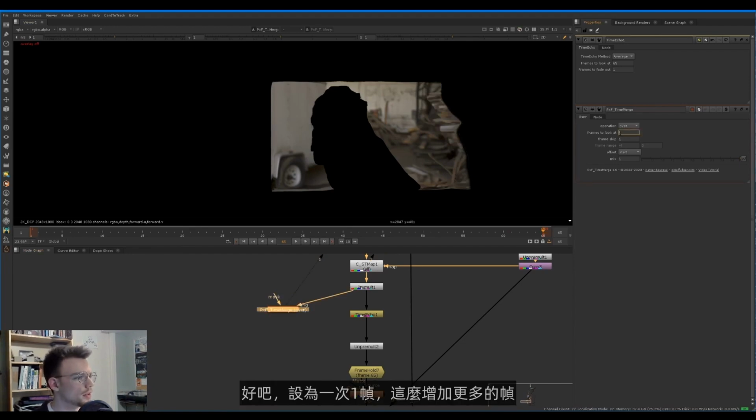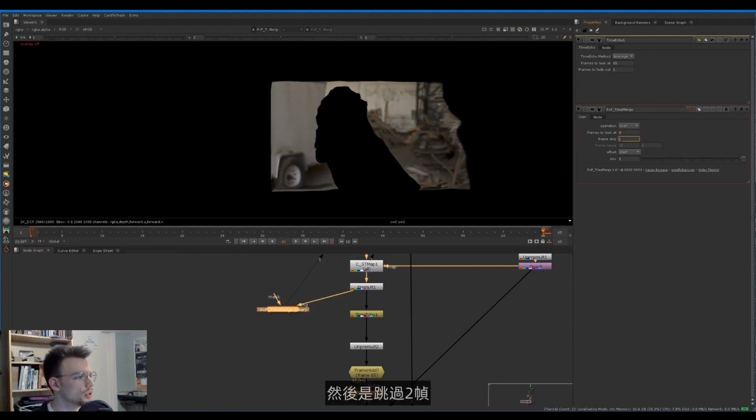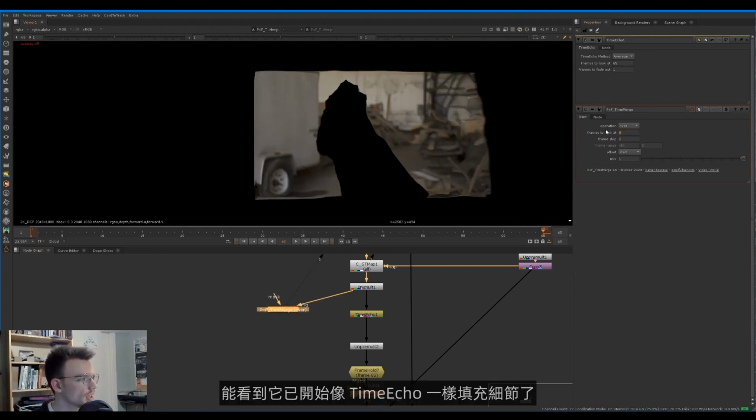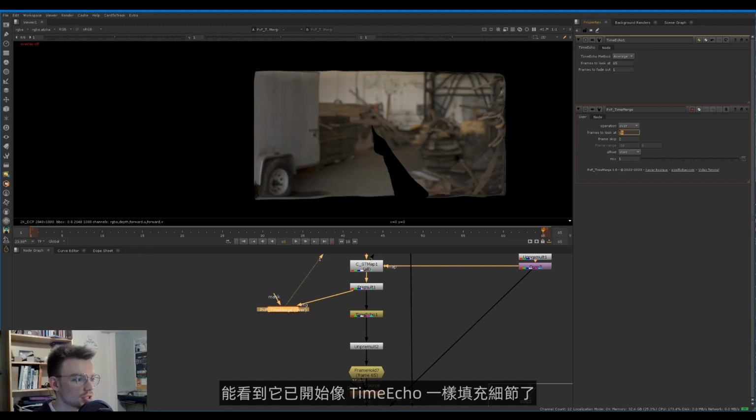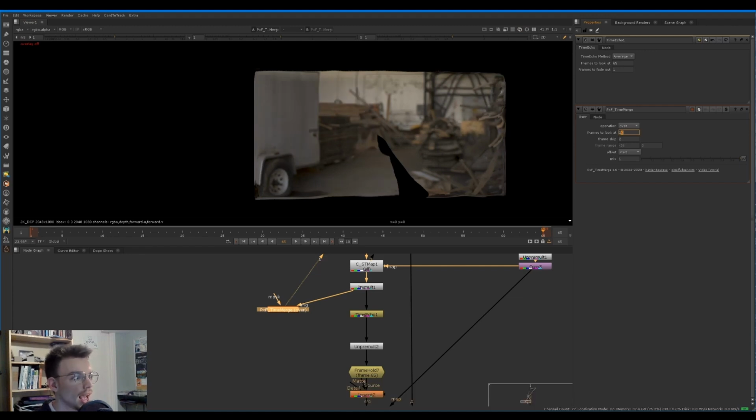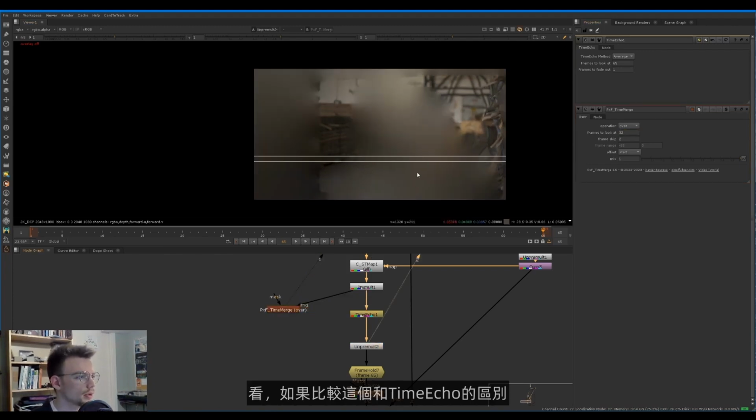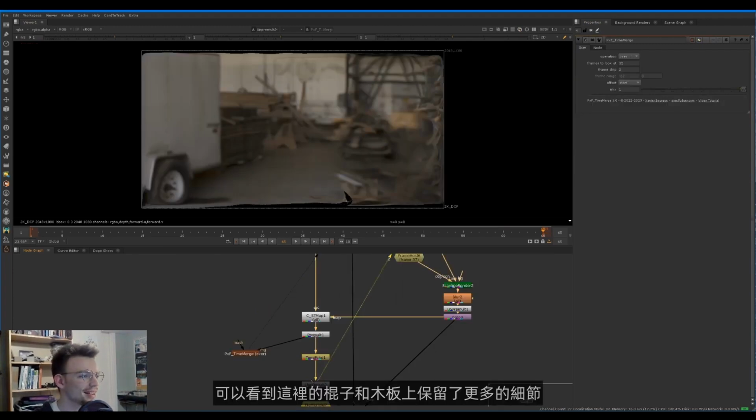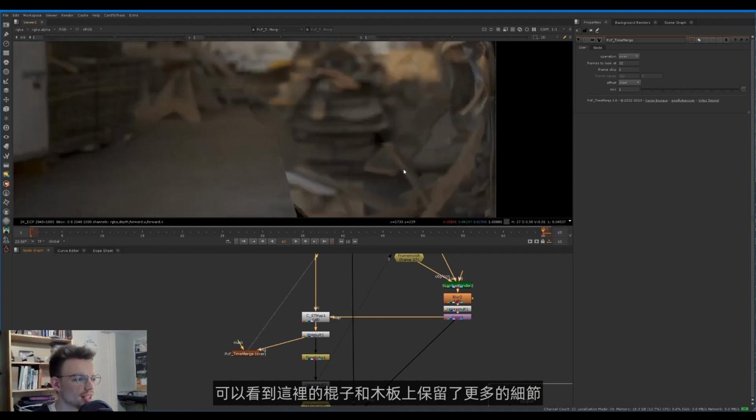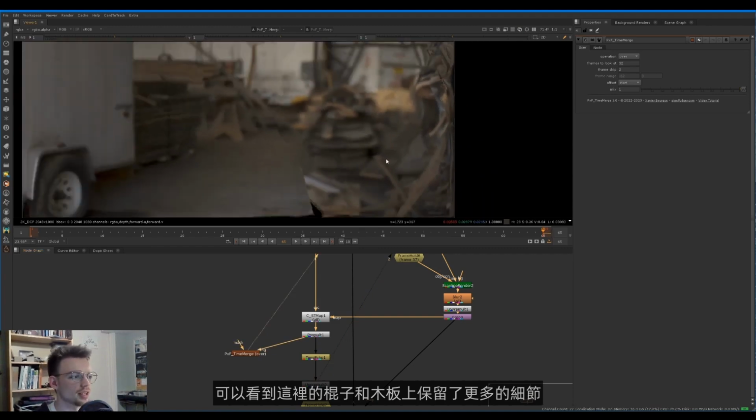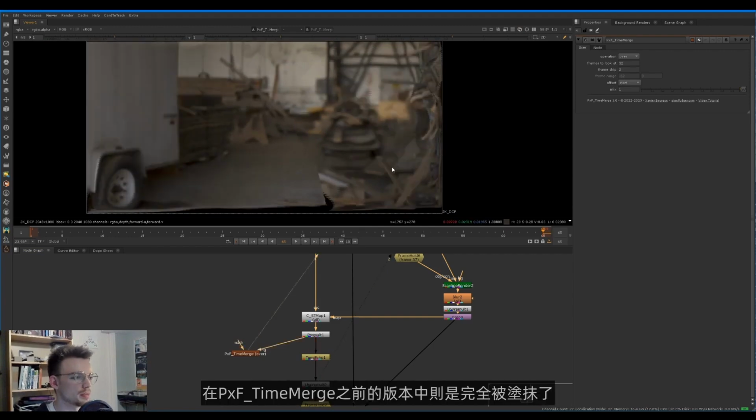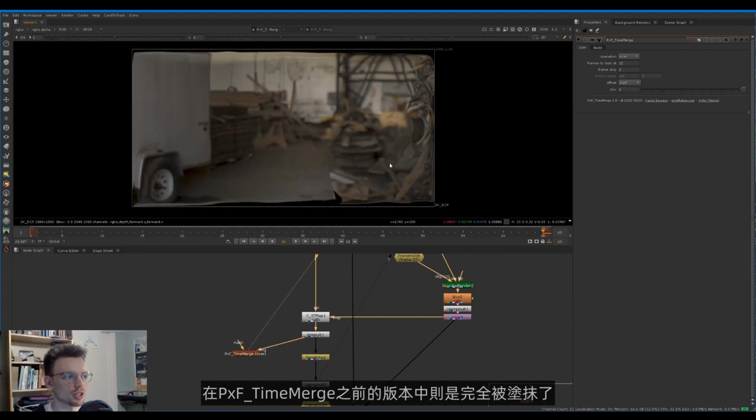Well, let's go one at a time here, adding more frames. And we'll do a frame skip of 2. And we can see it's starting to fill in the detail as it would with time echo. However, all of our wood pile stuff is staying sharp. See, if we compare the difference between this and time echo, we can see that we retain so much more detail in these sticks and planks that are on the right side here. They were completely smeared out before in our time merge version.